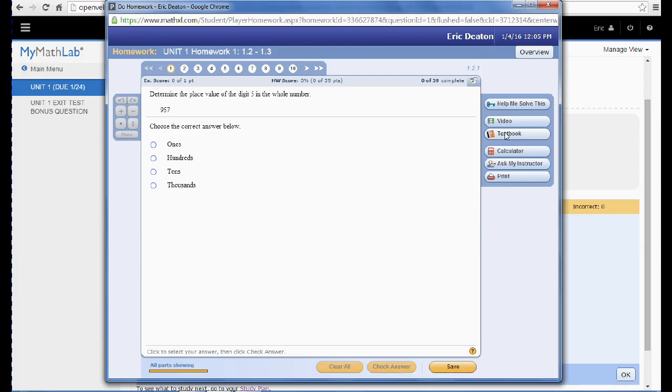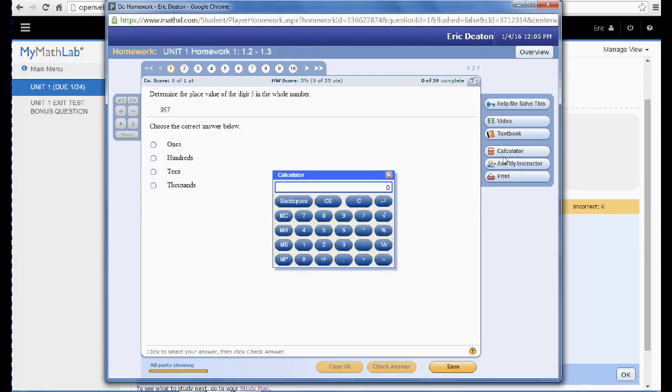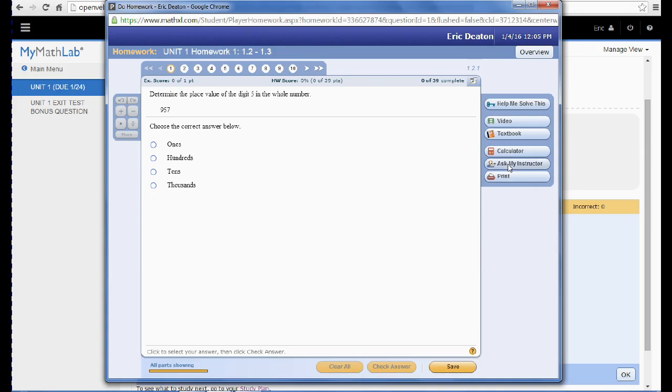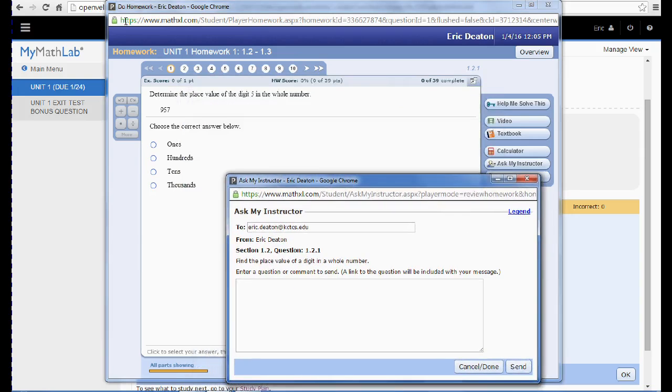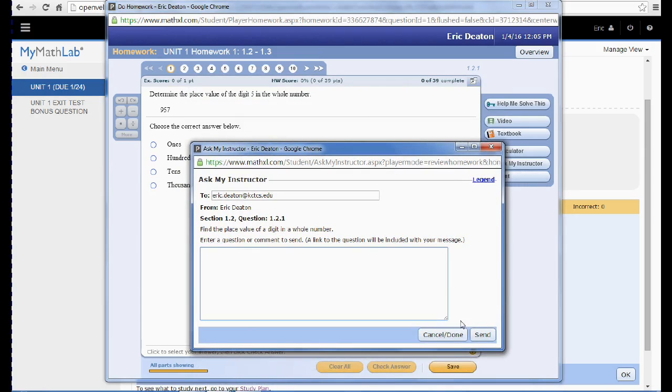So this is one reason why you don't have to purchase a textbook, because it's already in e-form or digital form. This is the only calculator that's going to be permitted on the final exam, so you want to become familiar with it. If you click on Ask My Instructor, it will actually send this very problem to me. This is what I'll see, this very page.